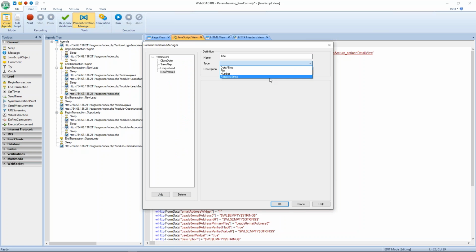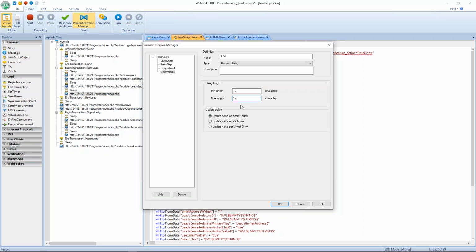and I'm going to select the random string, and we can specify a minimum length or a maximum length for that random string. So if I said I want to go anywhere from 10 characters to, let's say 12, just for grins, okay? So it'll select a random string of characters, 10, 11, or 12 characters in length, and it will assign that with each round, start of script to end of script, the value on each use or the value per virtual client, okay? So I'm now going to have a random string there.